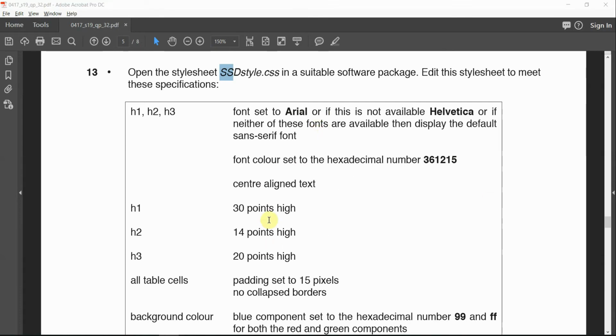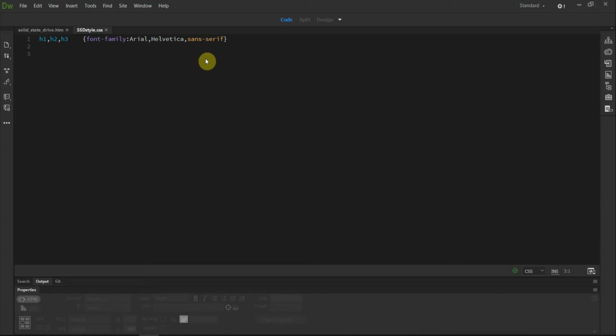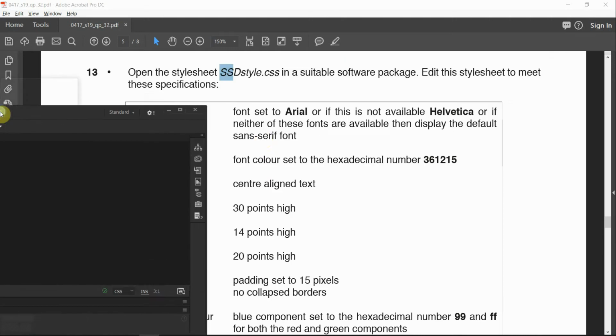So what we have to do right now is open the CSS next to each other. Let's do it like this. Let's open them next to each other.